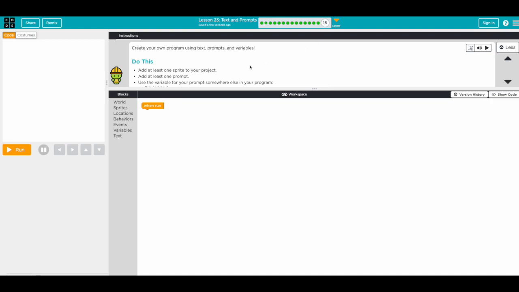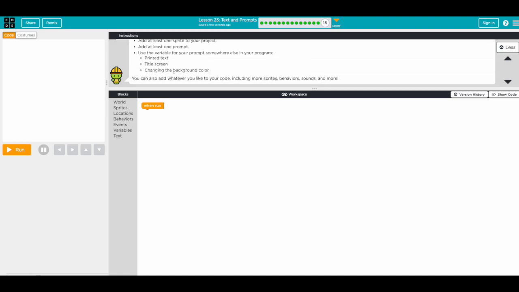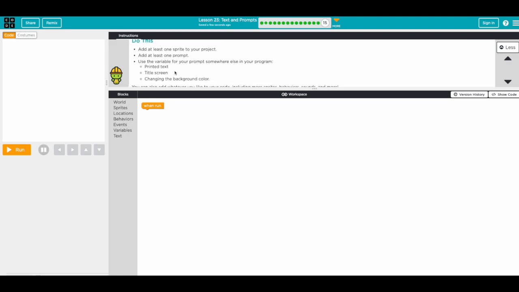Going to the last one. Okay, so create your own program using text, prompt, and variable. Add at least one sprite to your project, at least one prompt. Use the variable from your prompt somewhere else in your code. Print a text about whether you like it to your code. Okay, so that's pretty much what we did before. So play around with this, make whatever you want.